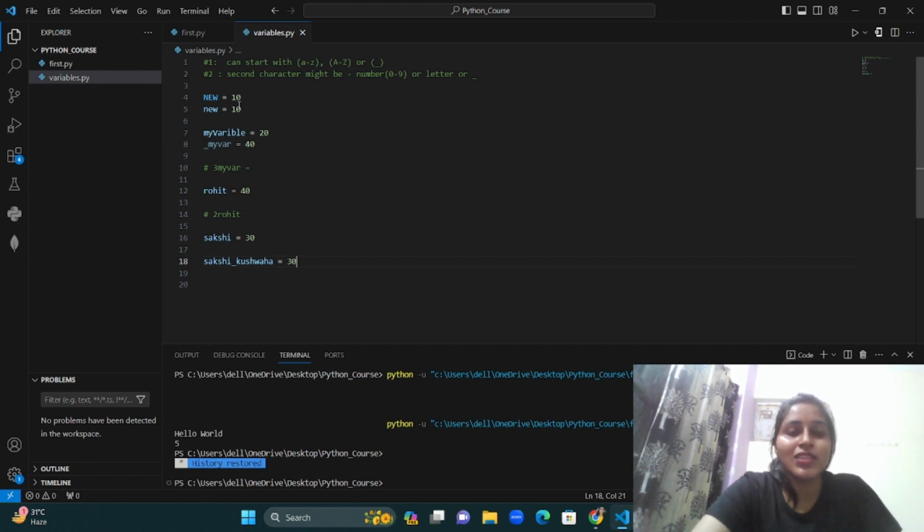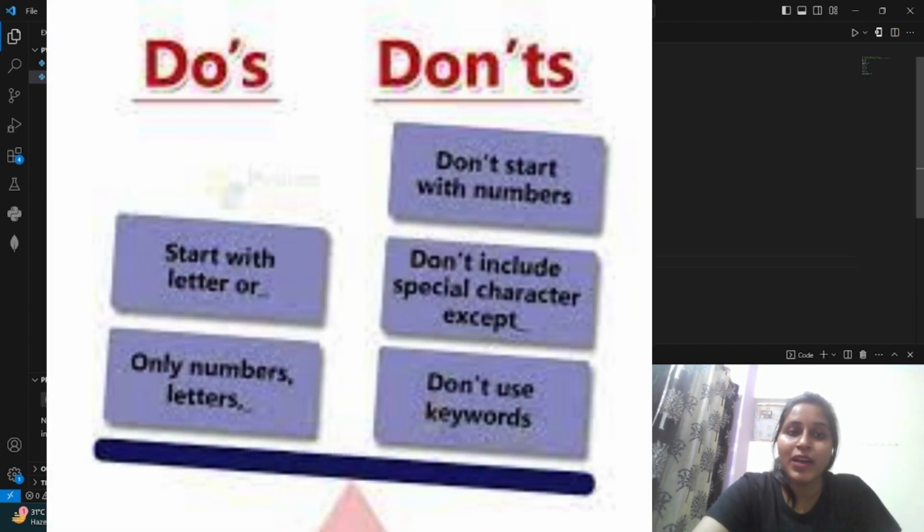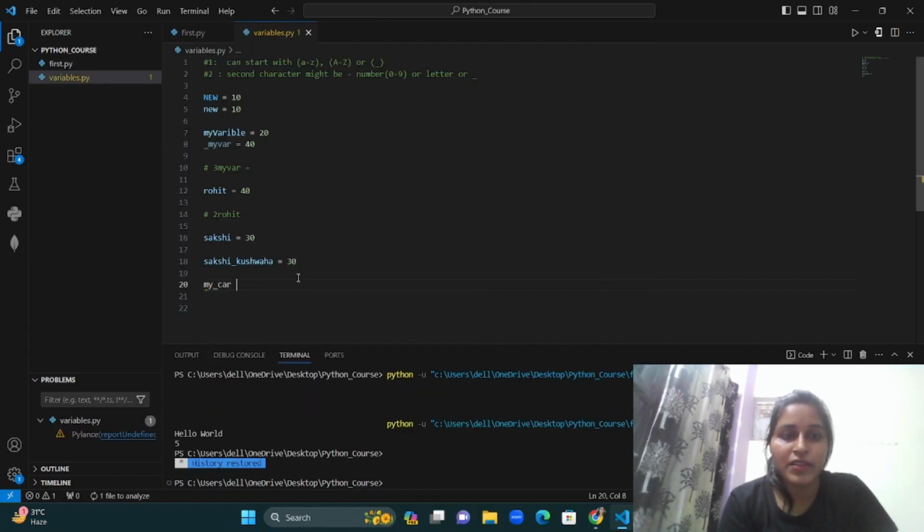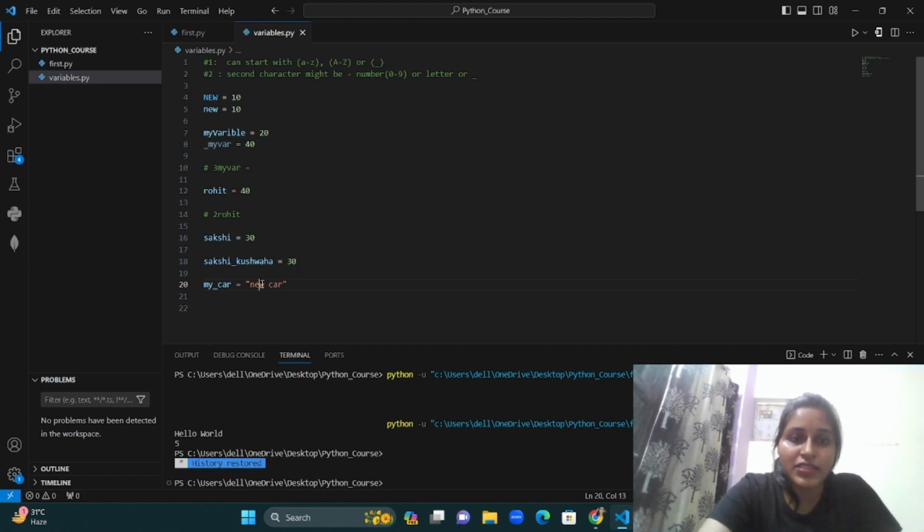These are some naming conventions you have to keep in mind before giving a name to your variable. So I'm just giving here, suppose, my car. So my car, and here I'm giving new car. So here this is a string, this is a value. So here the white space is valid, but in giving the name, the white space is not valid.